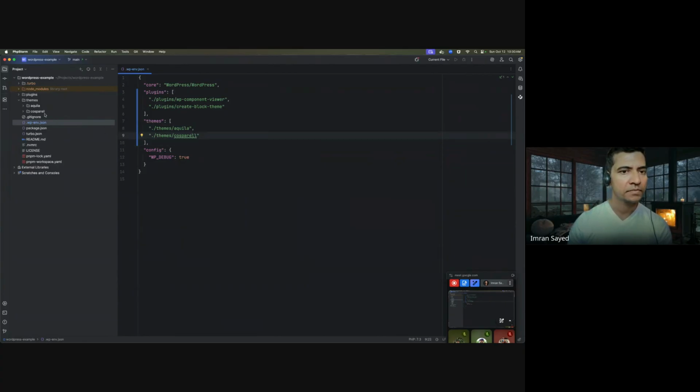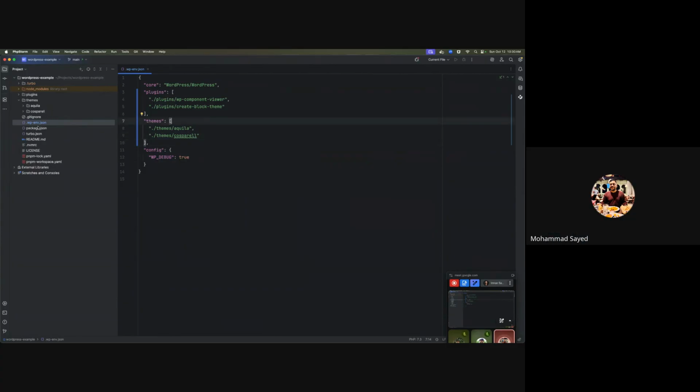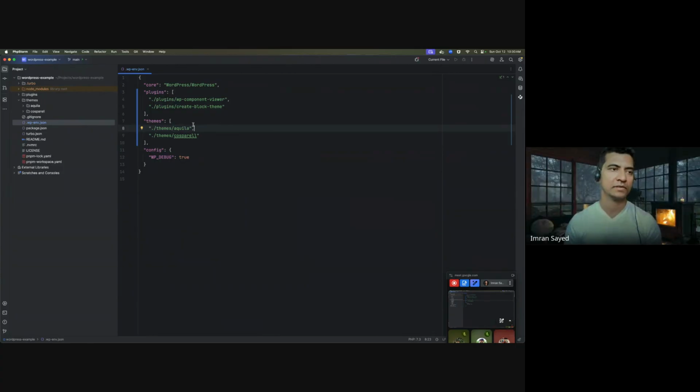Hopefully that's the name. Yeah. Now, why do you have multiple themes under themes? What does that mean? You can have multiple themes, but you can activate whichever you want.